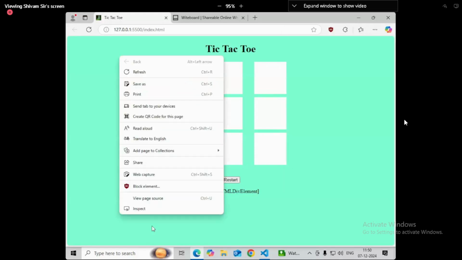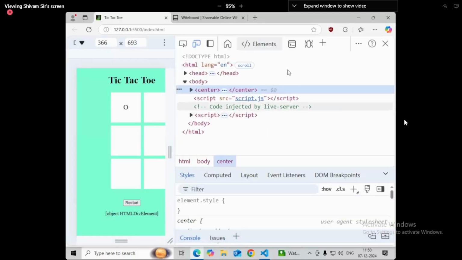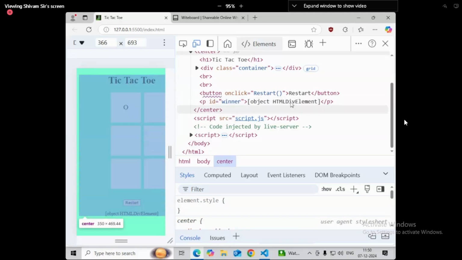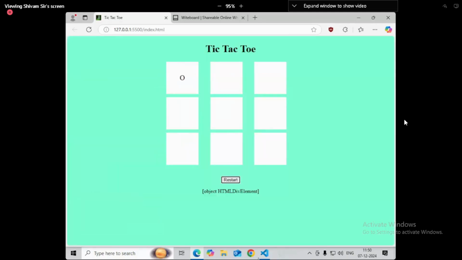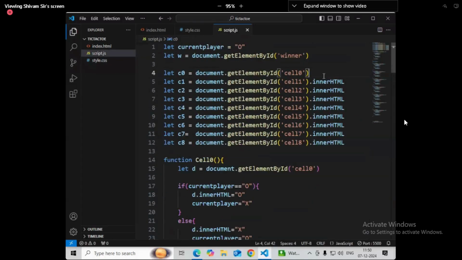Now if you inspect and check what is written inside the paragraph, the paragraph is having HTML, dot textContent. Okay, that's why the basics are necessary.